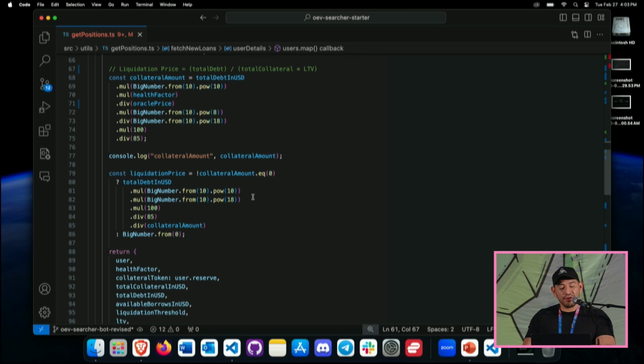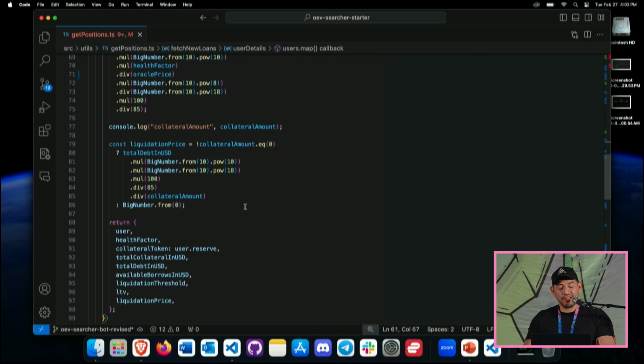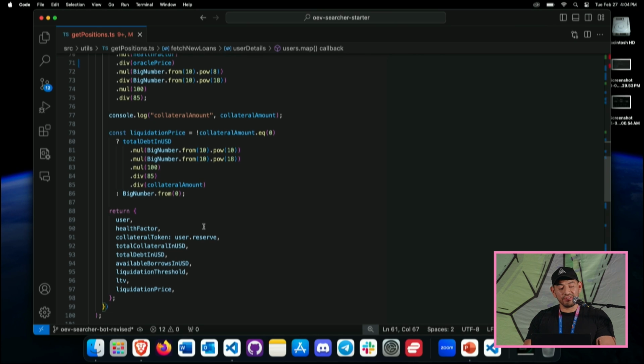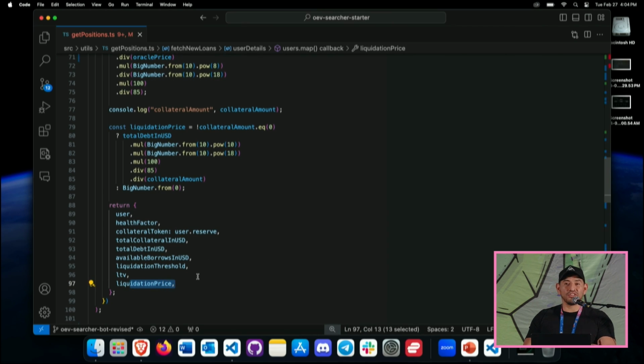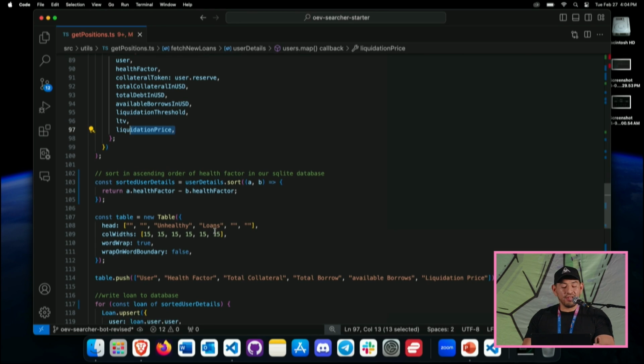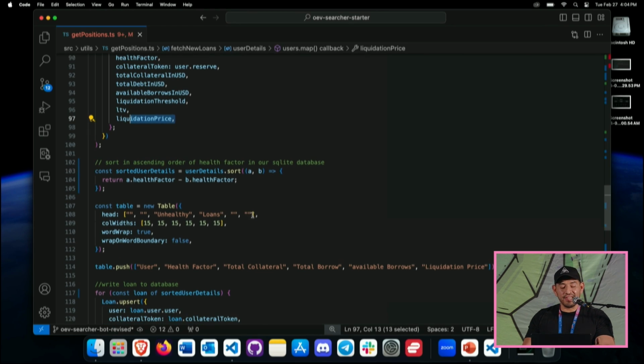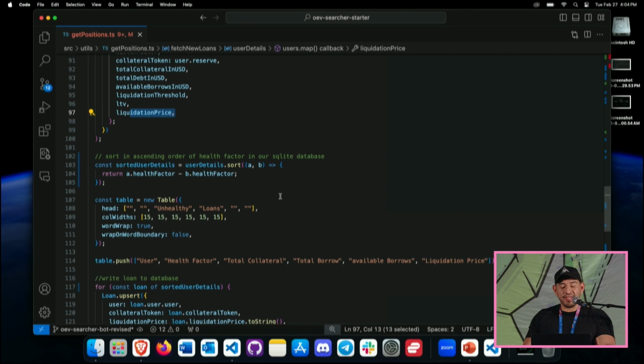So now once we have it, we're going to save it to our SQLite database with all the information: the user's address, the health factor, all the collaterals, and then the liquidation price. And that just gets stored in our database so we can access it quickly. And then this is just more cleaning up. We're going to sort it in ascending order based on health factor. So our highest opportunity is going to go first, and then it's going to go lower and lower. And then we're just making a table.